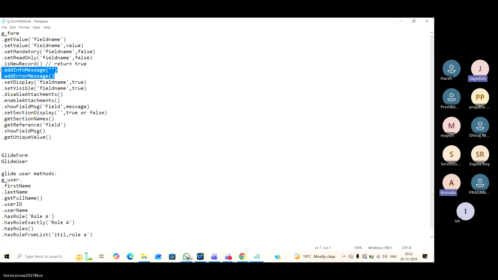It's actually the same. It will display the content the same way, but the icon differs and the color also differs. The info message displays the content starting with an i symbol, and the error message displays the content starting with a cross symbol. I'll show it to you later. The error message is red and the info message is blue.